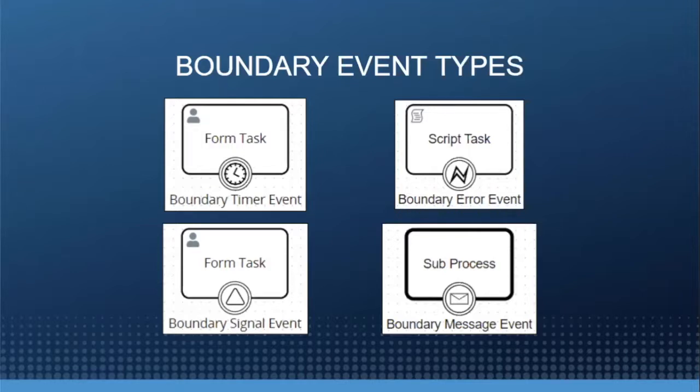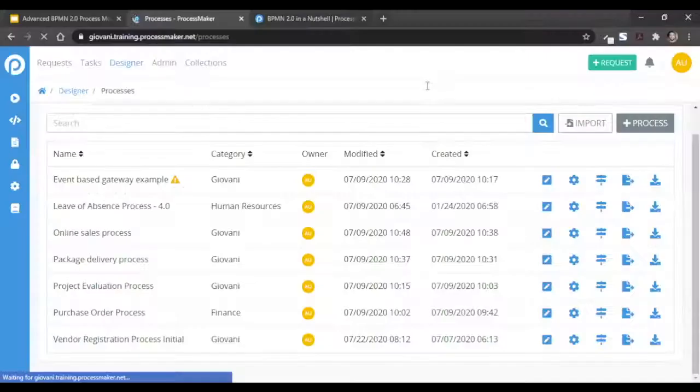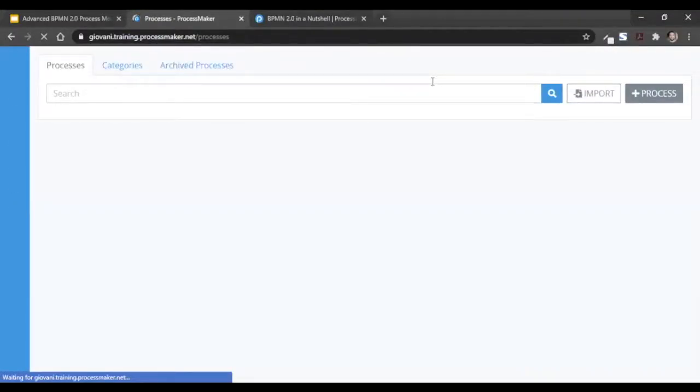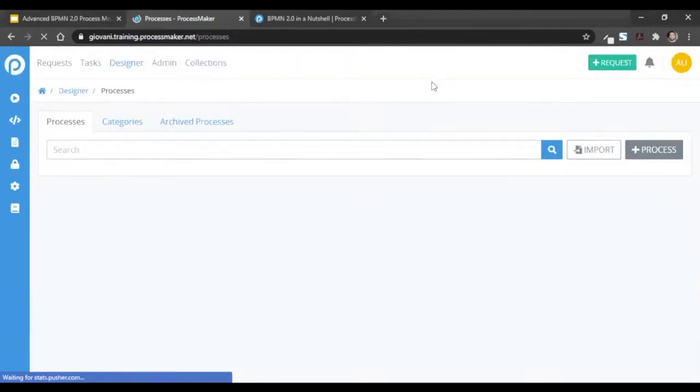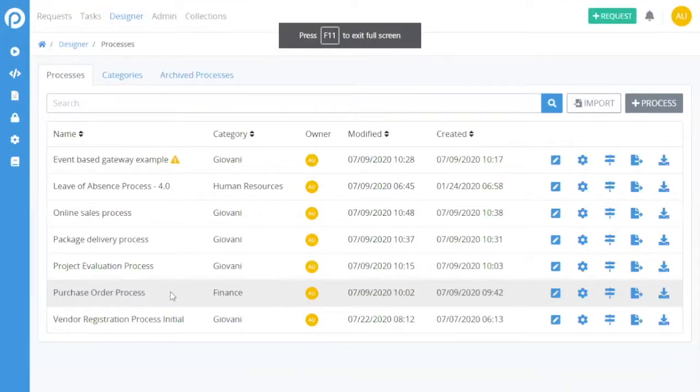So let's get down to business again. Let me quickly go to my ProcessMaker instance. Okay, so here we go. Let me just switch to full screen so you can see it a little better. And here we're ready to start working on different examples where we're going to be using the elements we just reviewed.